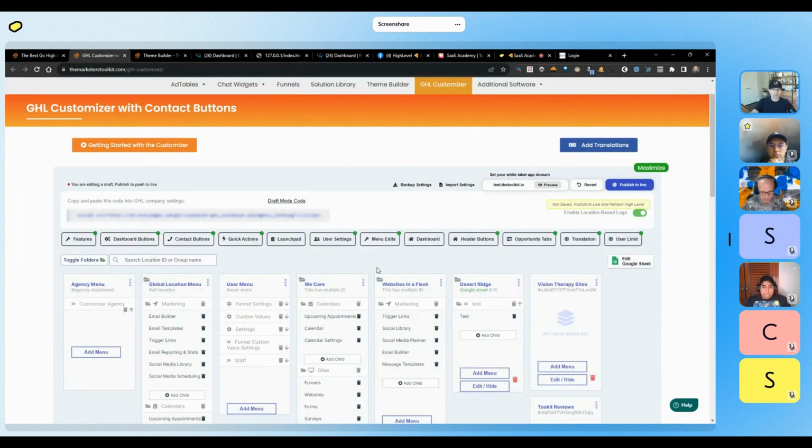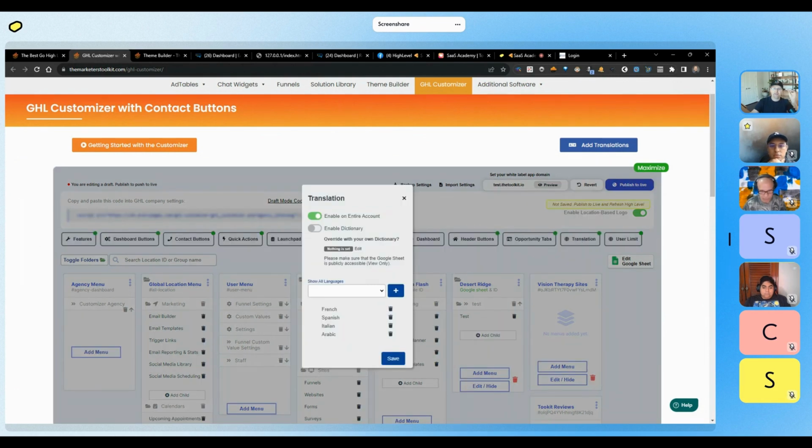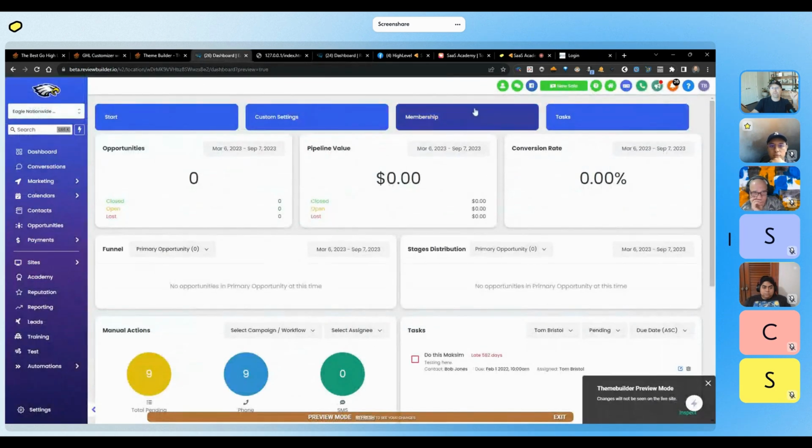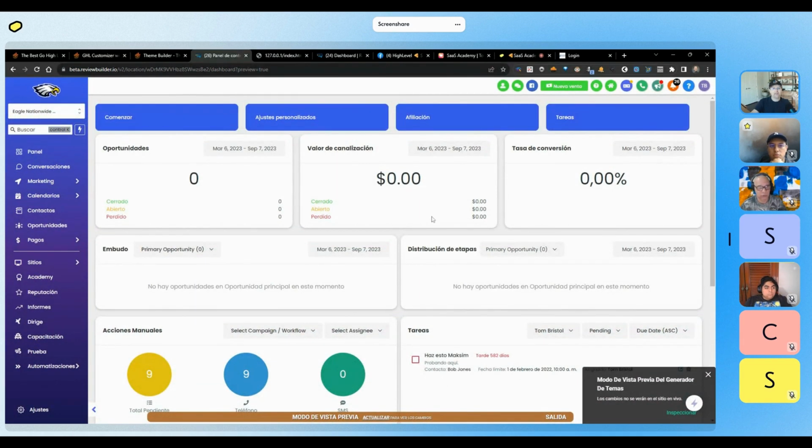There's so much in here, it could be overwhelming, but over here you've got a translation button, and you can say enable on entire account. You can enable the translation on just certain things or certain sub accounts, but the easiest way is to select, turn it on, and then select what languages you want to have as your options. And then what you get is inside of High Level, you get this translation button, and it then will translate using Google Translate.